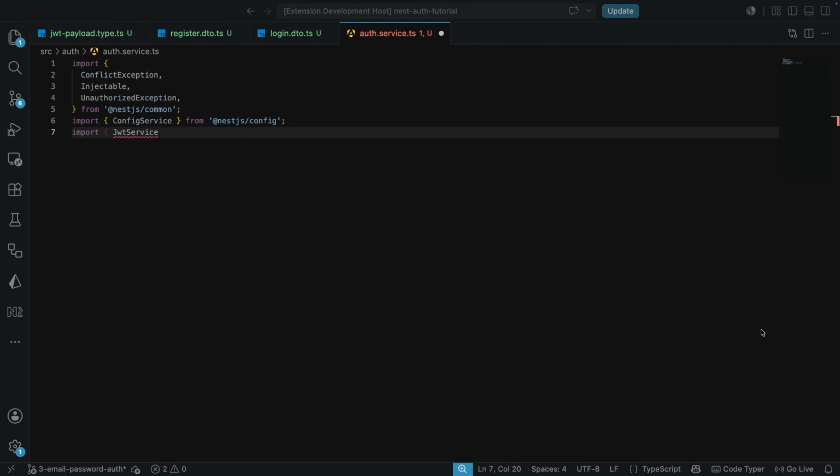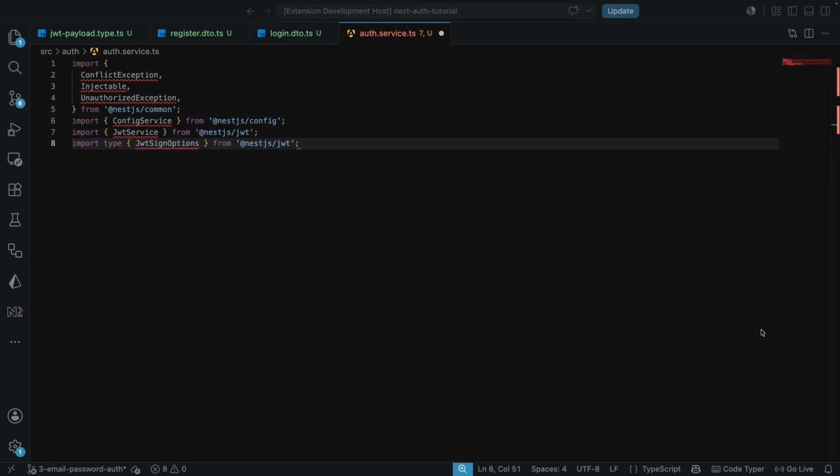Then we need the JwtService import. The JwtService will come from @nestjs/jwt. We just installed this library. Next, we need to bring in the type JwtSignOptions from @nestjs/jwt. Then let's import everything as argon2, which is going to come from argon2, so that we can hash passwords.